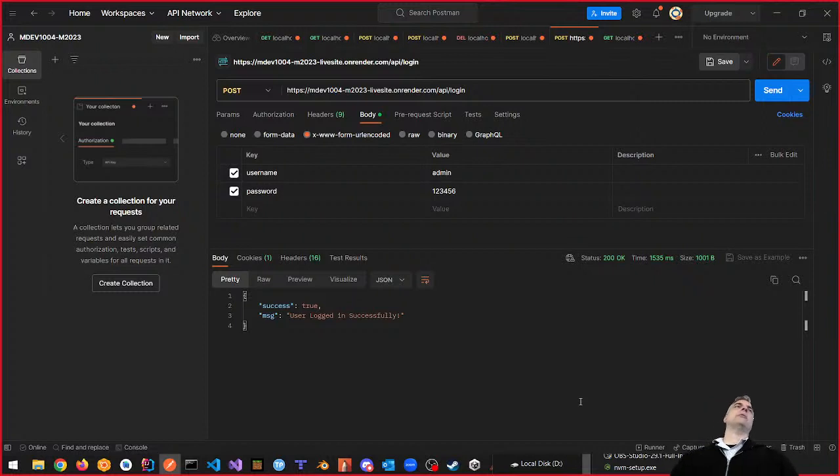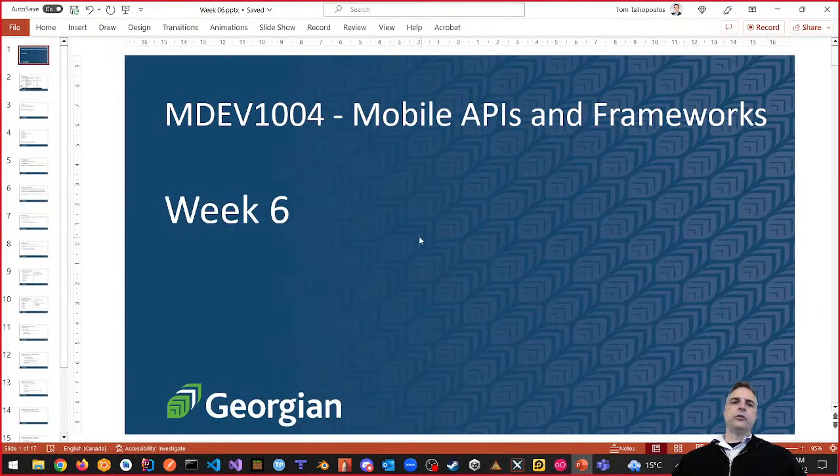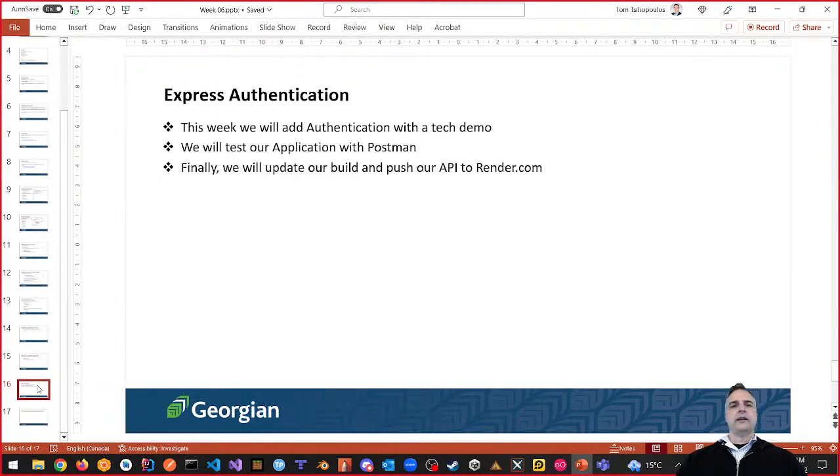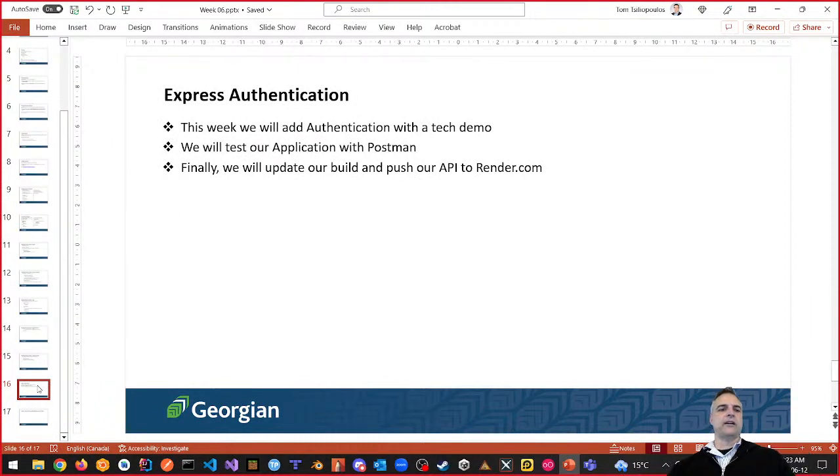We pushed everything up. We have our endpoints ready to go for the next time. I'm just going to mention this to you guys so that you know where we're sitting. Things that we've done today: we added authentication, we tested our authentication with Postman, and finally we updated our build to push our API to render.com, which we did. Everything is good to go.